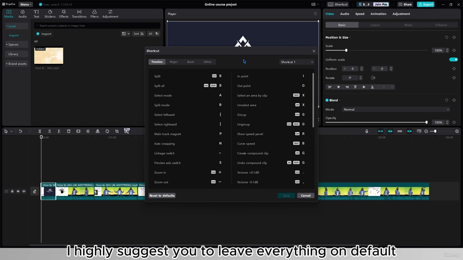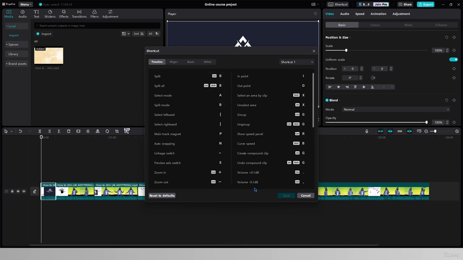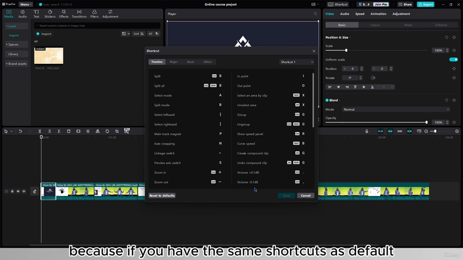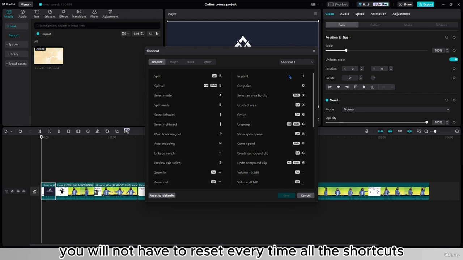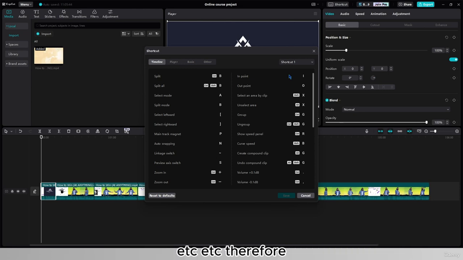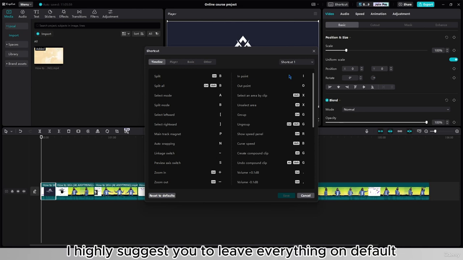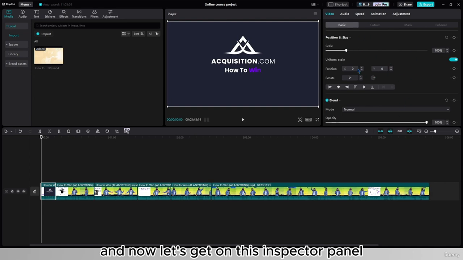I highly suggest you to leave everything on default, because if you have the same shortcuts as default, it doesn't matter what PC you're editing on or web version, you will not have to reset all the shortcuts every time. Therefore, I highly suggest you to leave everything on default. And now let's get on this inspector panel.